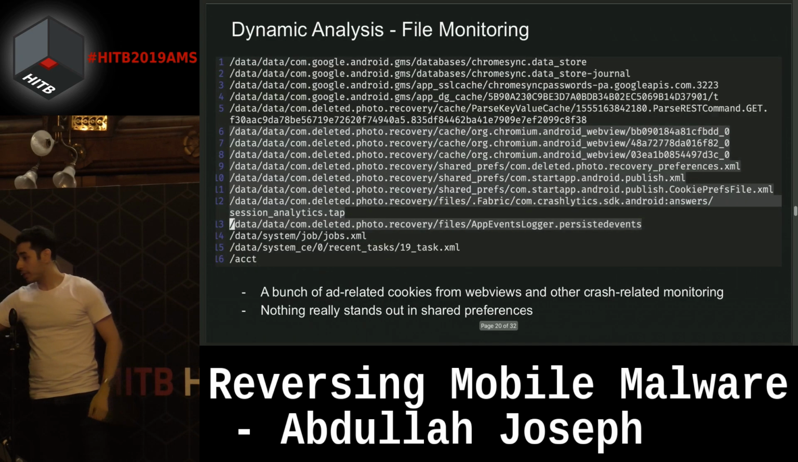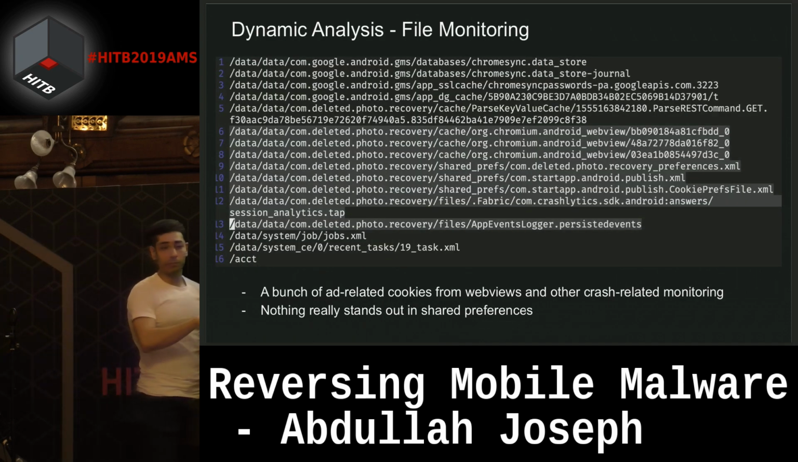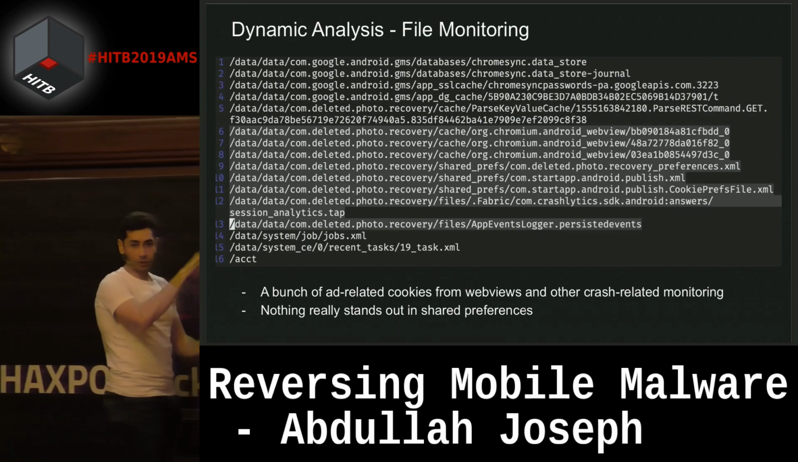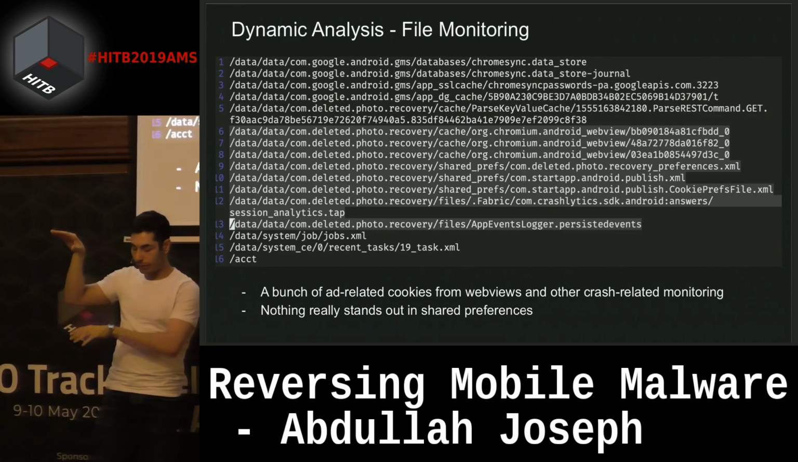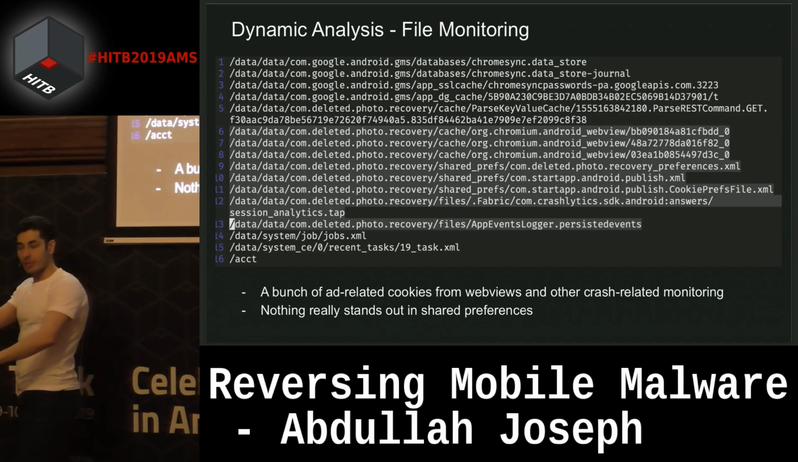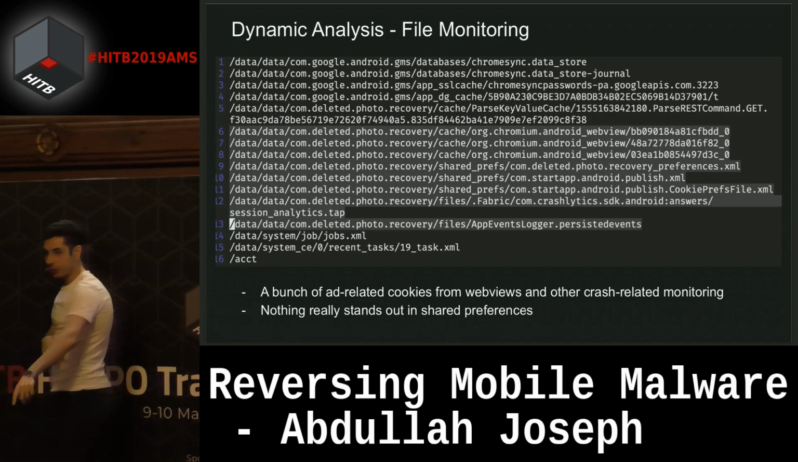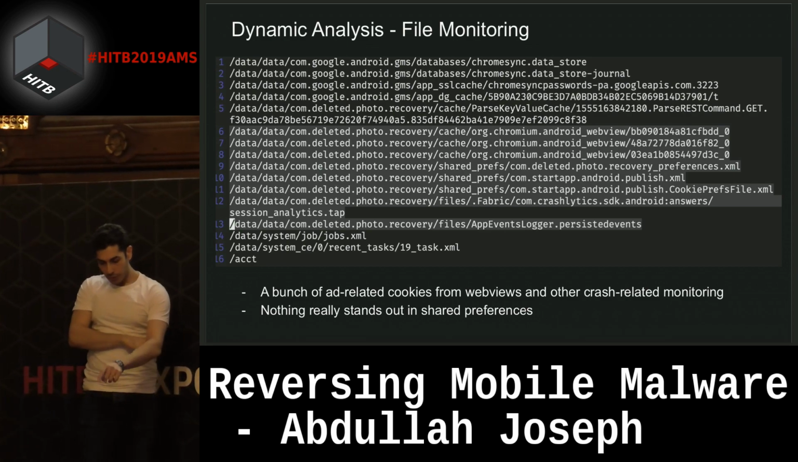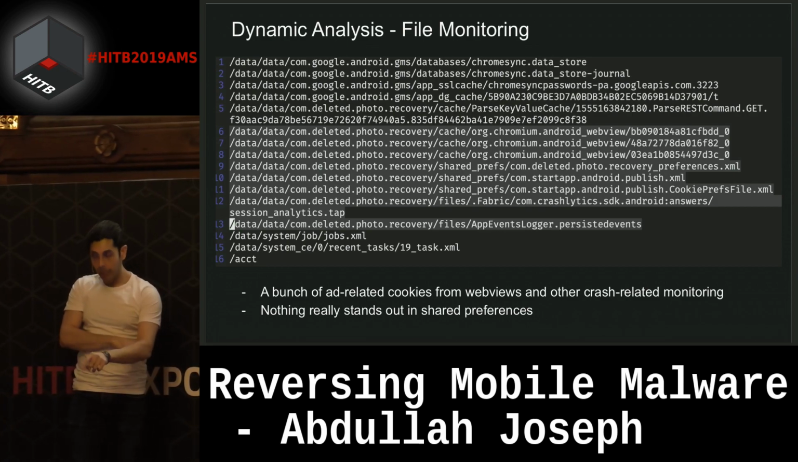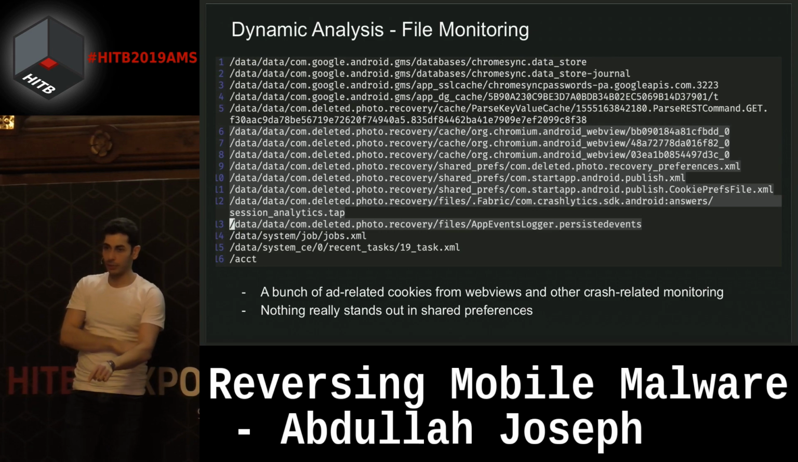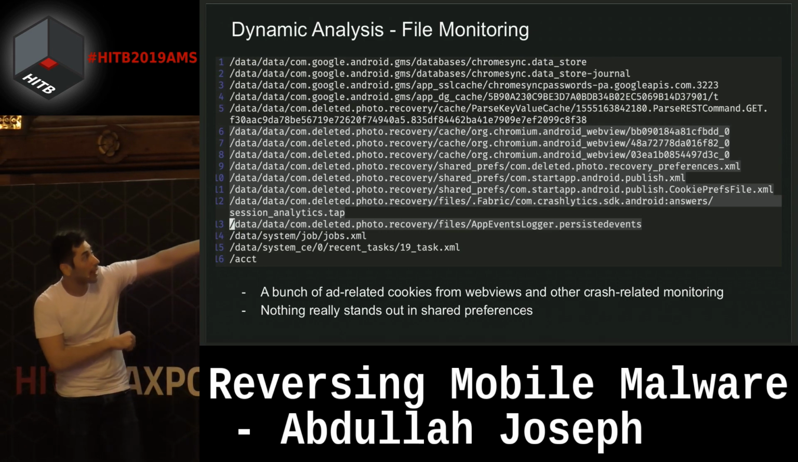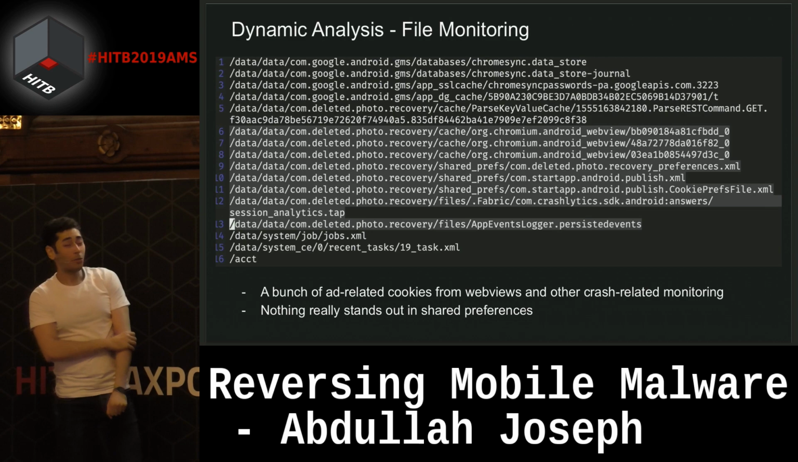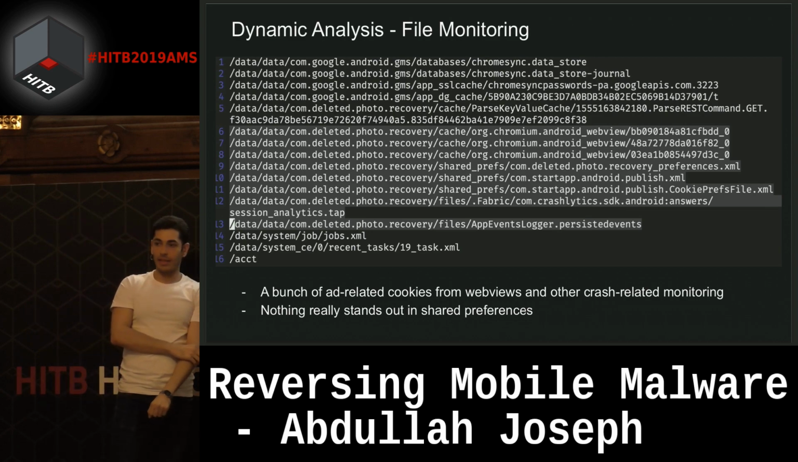Droider.com. So that's from the network monitoring. We had a GET request with a bunch of commands coming from it. In the file monitoring, we saw that these are the files that changed, the ones that are highlighted. However, most of them are actually not related to anything malicious. Most of them are coming from, if you saw the last one here, it's called Fabric. Fabric is a beta testing SDK that the app happens to use.